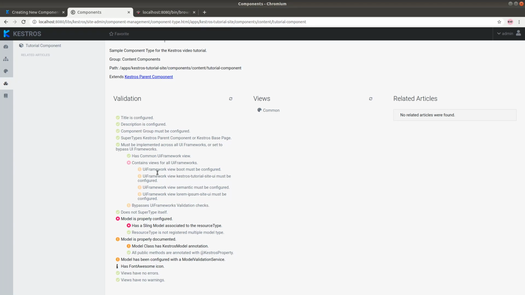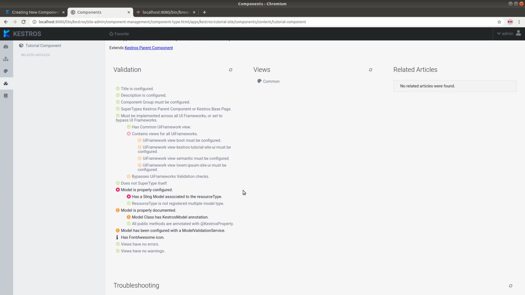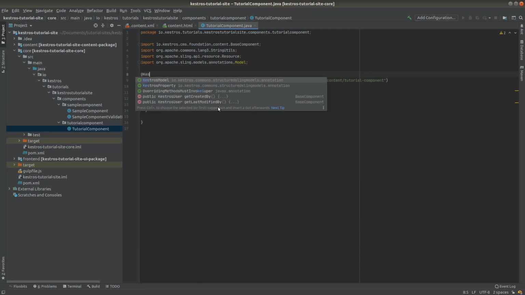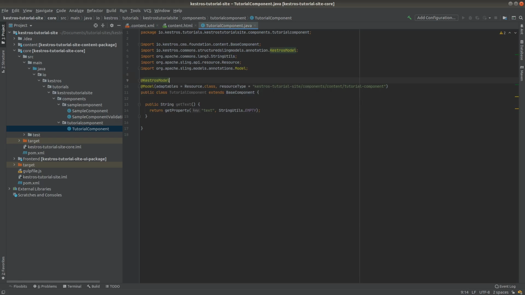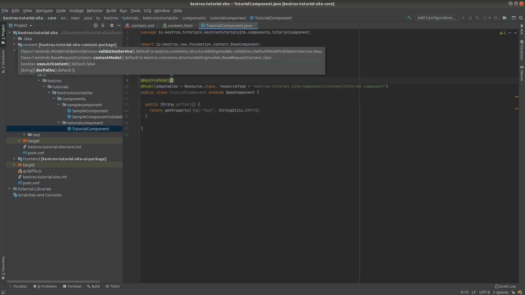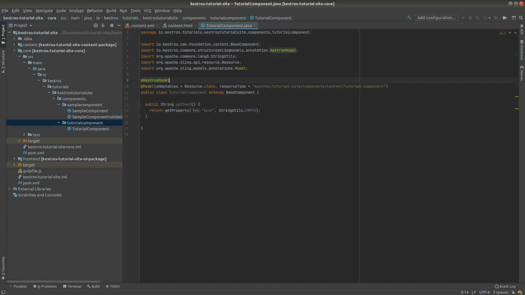So we'll just go back over to the documentation to double check if we think this will resolve all the validation issues. So it should resolve this one because it is now linking a Sling model to our resource type. But the model is still not properly documented because the Kestros model annotation has not been added. So we'll go ahead and add that. And the Kestros model annotation is where we would link up any validation services that we'd want to add to our component type, or we could also update the linked context model. But for now, we will do neither of those. So just having the Kestros model annotation is sufficient.